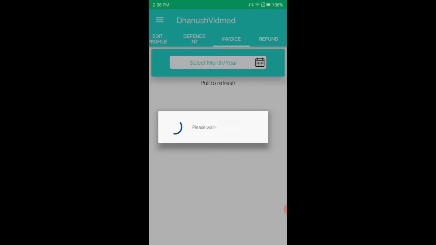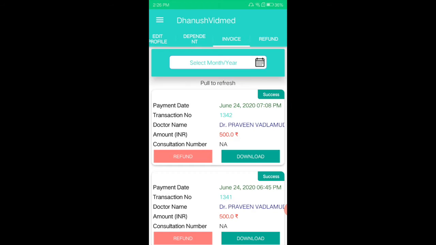Also we have the invoice tab. For every payment the patient has made to the doctor, he will be able to see the invoice under the invoice tab. It will include the doctor name and the amount the patient has paid to that doctor. If he clicks on the download button, the PDF format of the invoice will be downloaded on the phone.